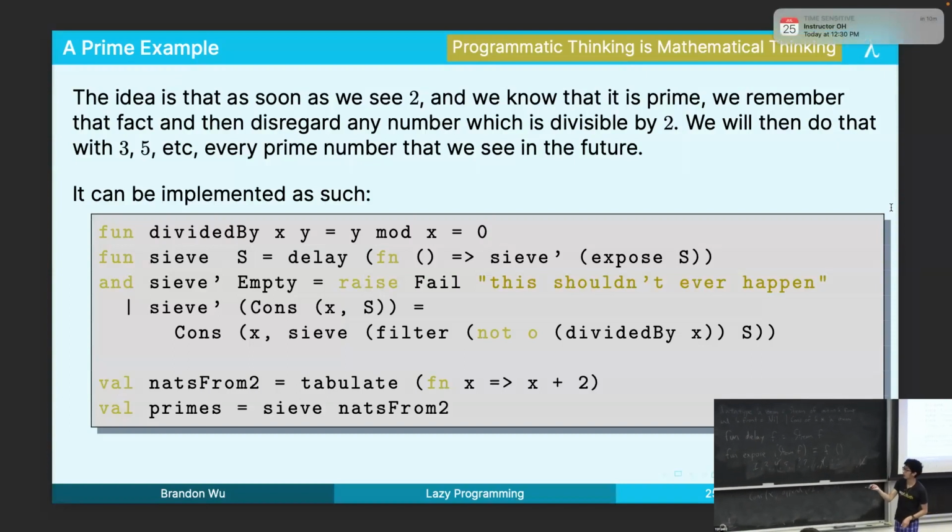Then I use tabulate to get all of the naturals from 2 onwards, and then I sieve that to get the primes. I think this is freaking cool. This is like 10 lines and I've given you all of the primes. If your CEO walked into your office and said, I want all the primes on my desk, this is how you do it. I'll leave this as a bonus to you to figure out why this works. I just wanted to briefly talk about it.